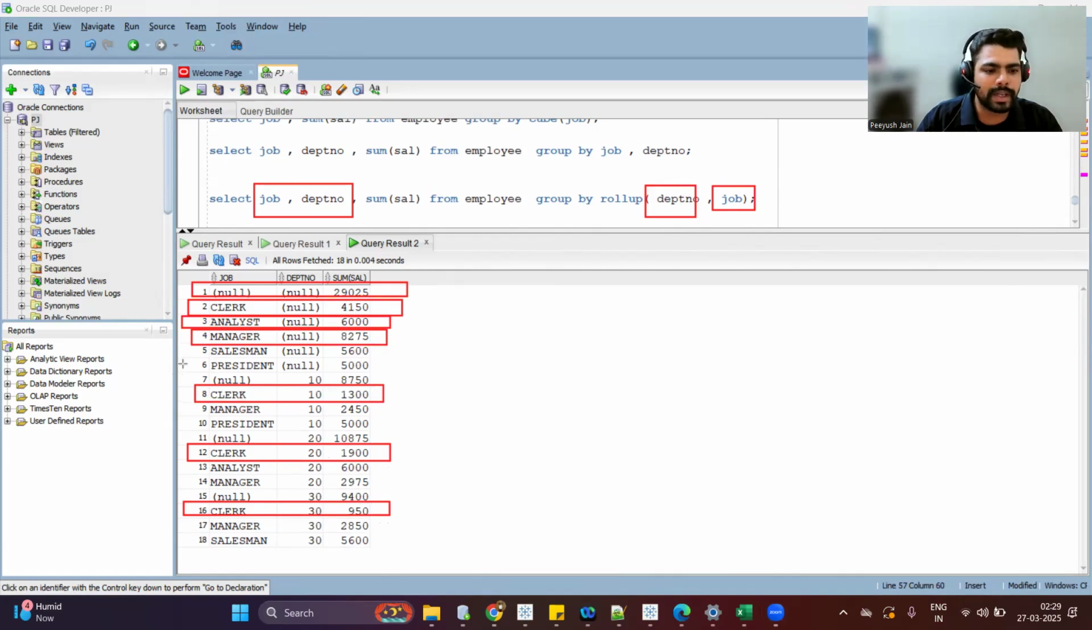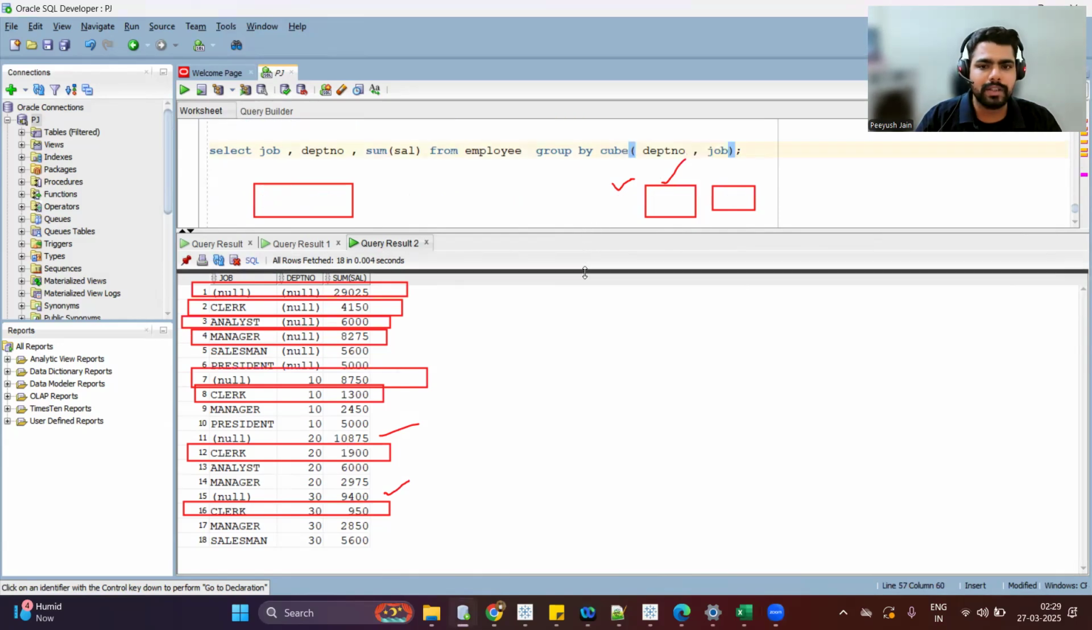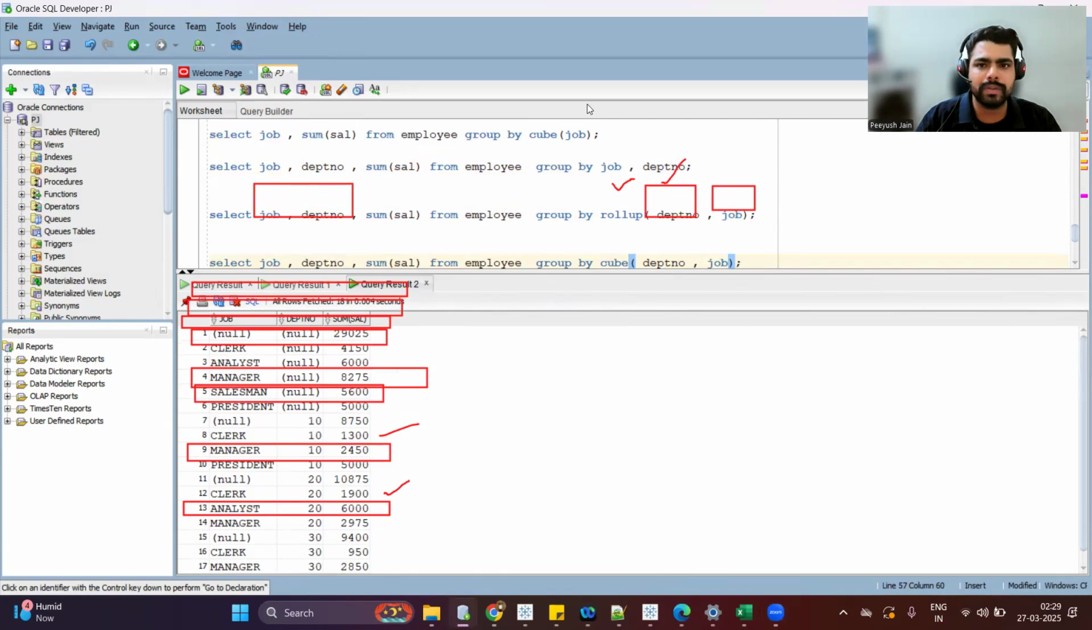Similarly, it has also added the subtotal at department level. Department number 10, this is the subtotal. Department number 20, this is the subtotal. Department number 30, this is the subtotal. So the difference we can see is that using rollup, it will show the subtotal only based on the first field, whereas the cube function will show the subtotal based on all combinations of the data. So it is showing the subtotal based on department and job, and it is showing the grand total.